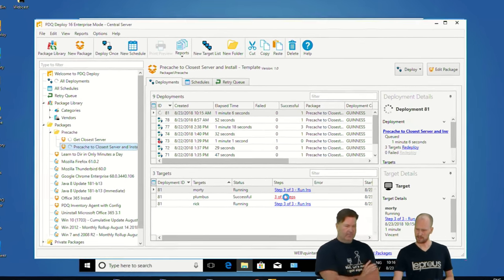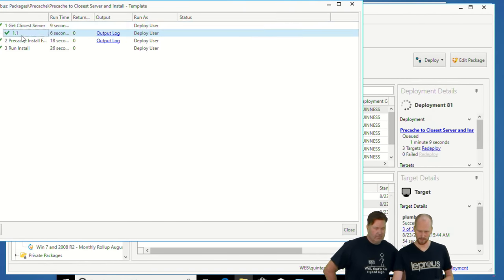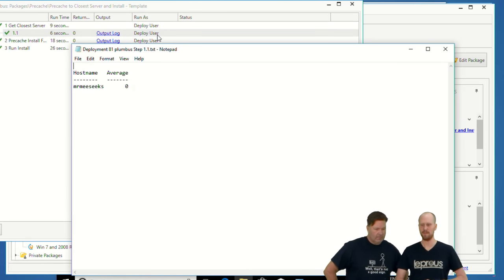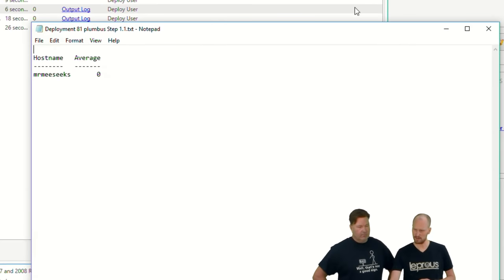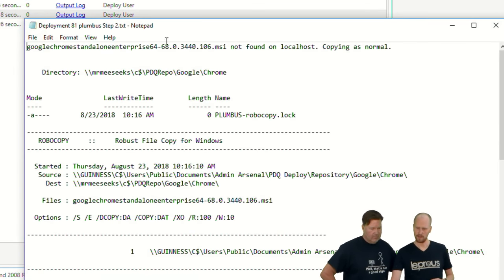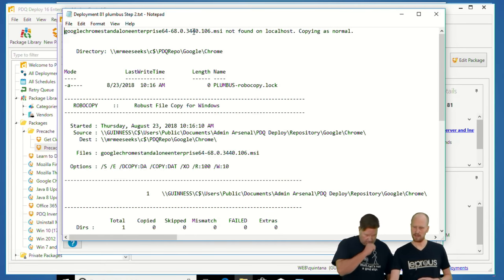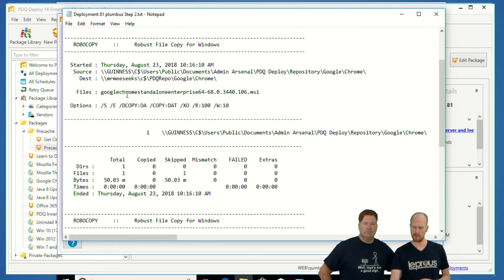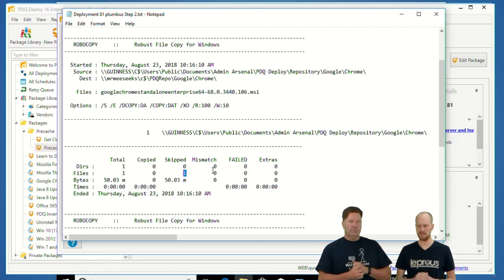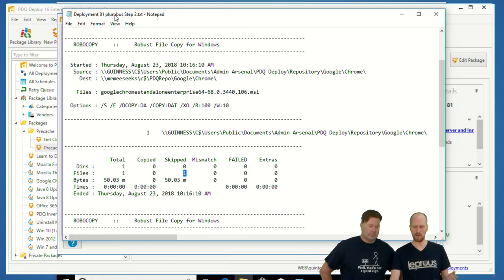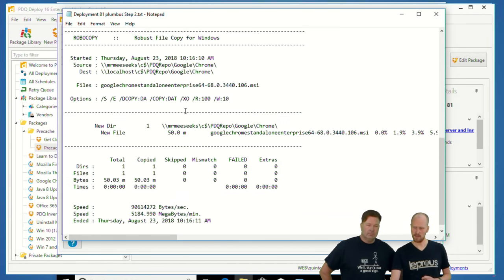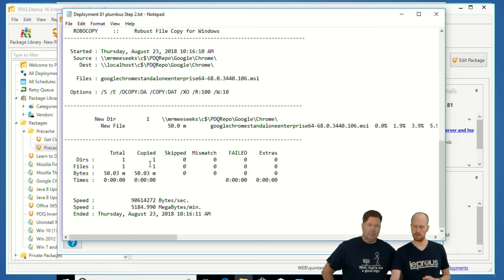Let's look at the steps. Step one, it found the closest server, which is Mr. Meeseeks, as we expected. Step two, copied the files. We can see that it checked to see if the file was already there. It wasn't, not found. Copying is normal. So it did the Robocopy, and we can see that it actually skipped the file because it found that it was already on the cache server. It was already on Mr. Meeseeks. Plumbus probably wasn't the first one to copy. A different one was the first one. So that one was skipped, but then it copied from Mr. Meeseeks to localhost right there.